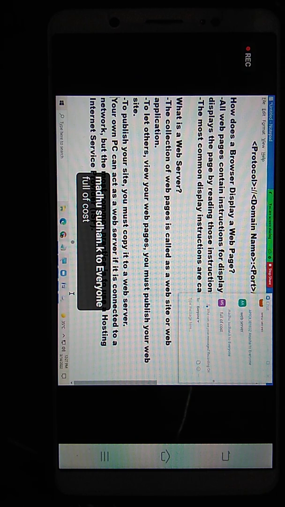Like big companies: Amazon has its own server, Amazon doesn't go to a third party. Flipkart has its own server. Facebook has its own server. They maintain their own servers. But small companies, like Knowledge IT, don't have their own server. Knowledge IT will host on a public server because maintaining a server is expensive. So you can publish your site. Your own PC can act as a web server if it is connected to a network, but the most common practice is to use a hosting internet service provider.